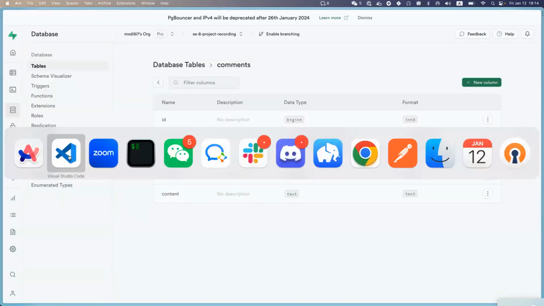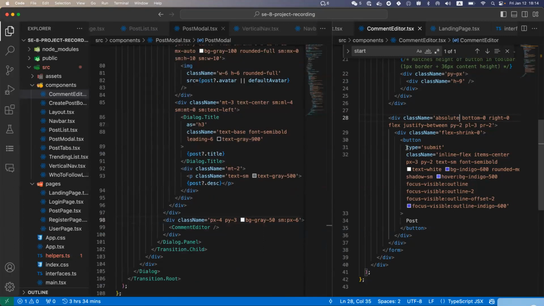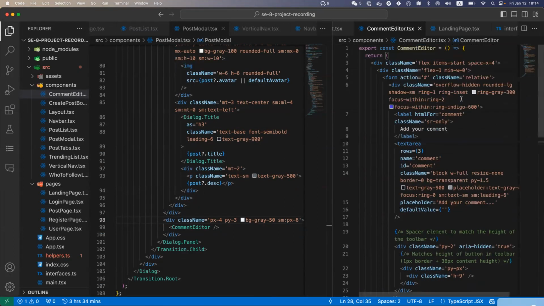Let's go back to the code. And then as we type into the comment box, we need a state to record the text that's being typed in, right? Who should be responsible for that state? Should we keep it in post modal? Should we keep it in comment editor? Or should we put it in landing page? Comment editor? Okay, makes sense.